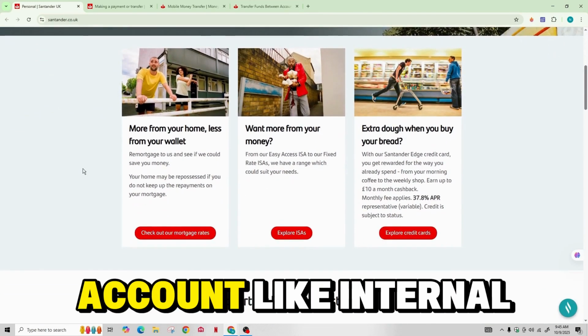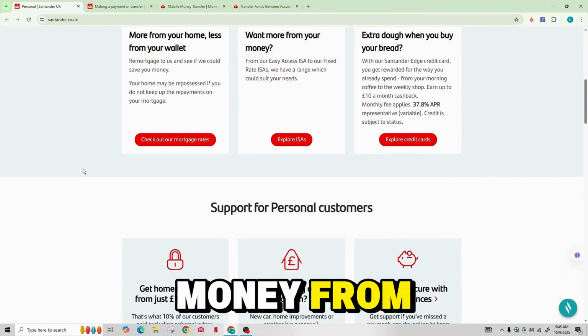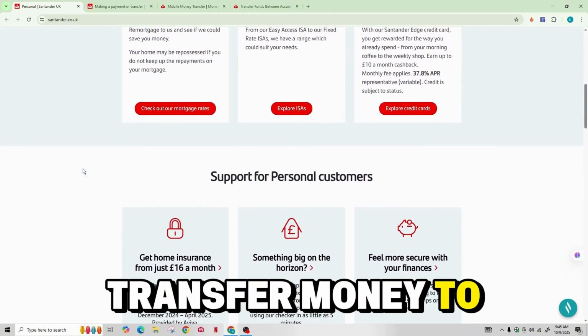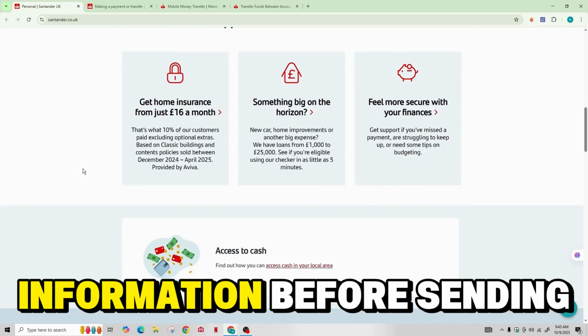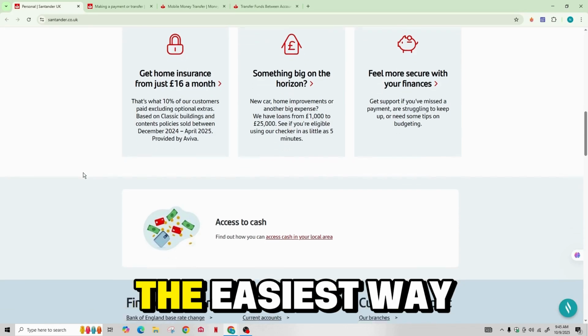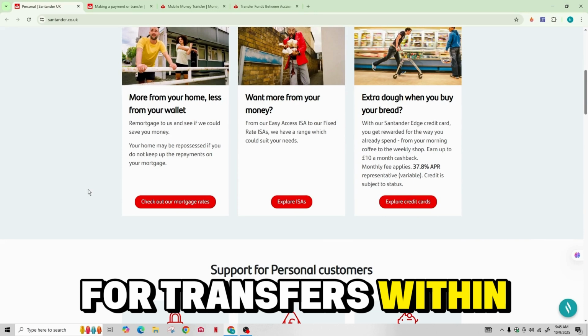To your own account, like an internal transfer, you can select the account you want to transfer money from and the account you want to transfer money to. Enter the amount and confirm. And also double check the recipient's information before sending. The app is the easiest way to transfer money, so use Zelle for transfers within the US.